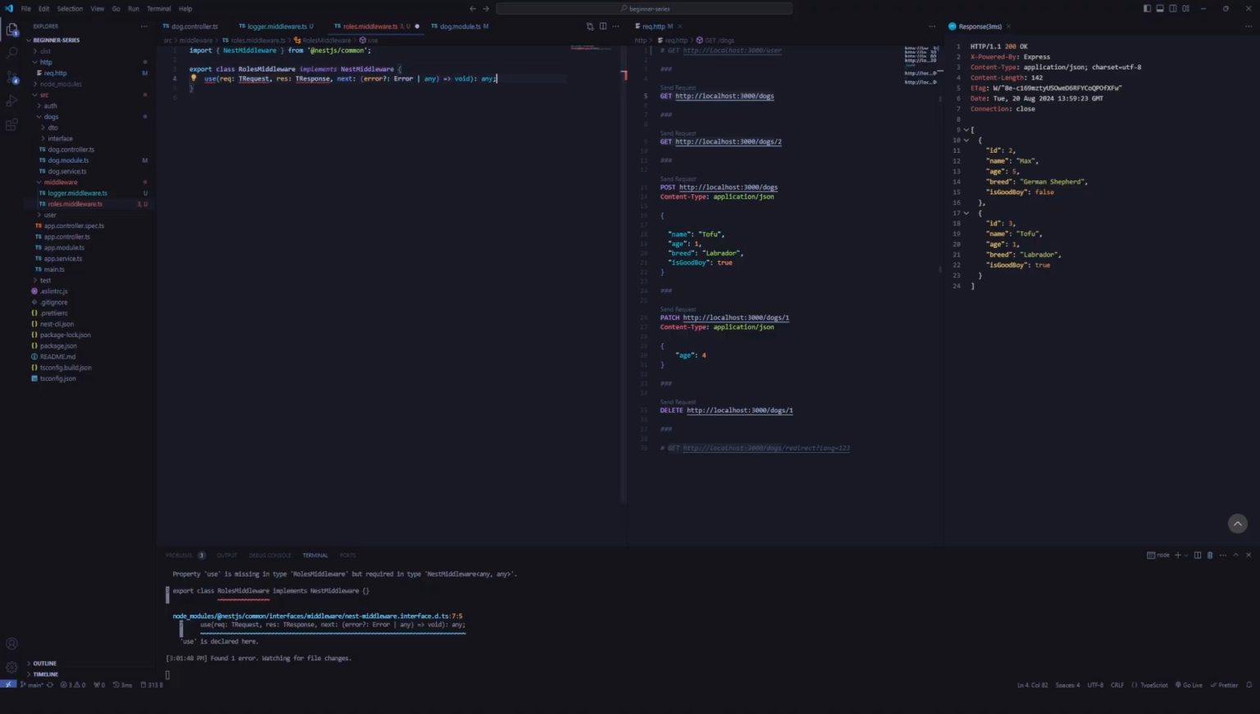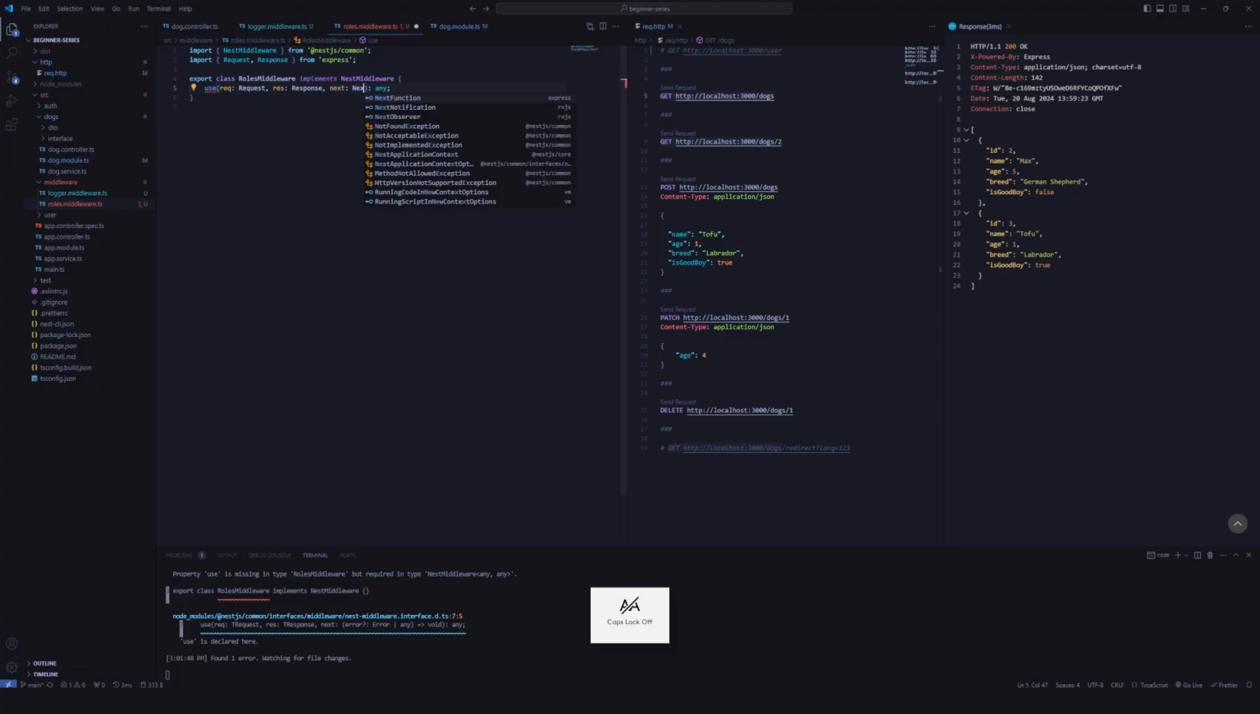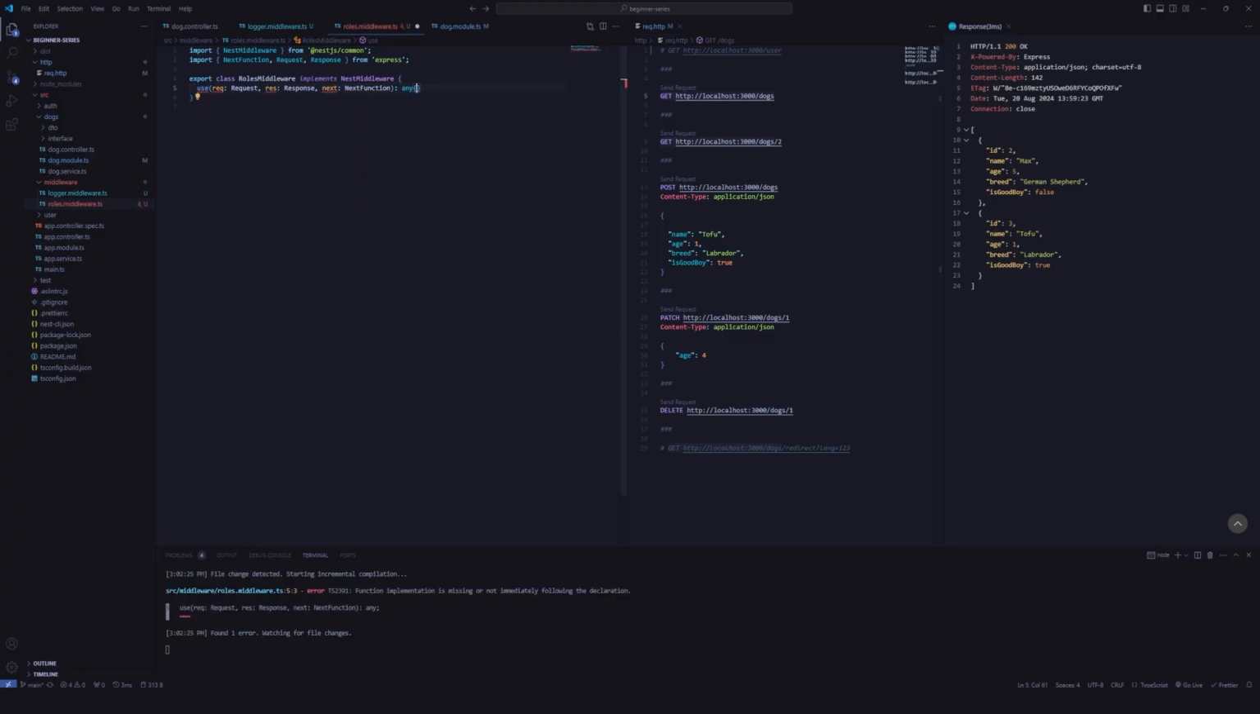Now, just like the function-based middleware, we need to import things from Express, which is the Request, the Response, and you can delete this, NextFunction. Open, and inside here is where we write the logic. We could do the same thing, for example, just log the request. But let's do something with a bit more logic. Let's say a user can only access a route if he sends the word admin in an authorization header.